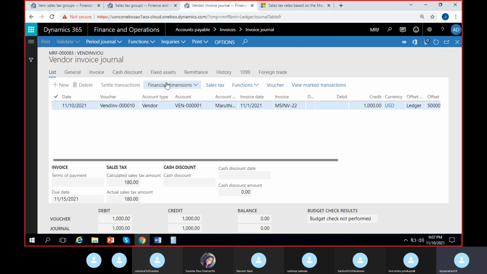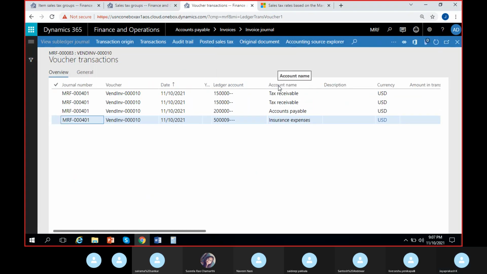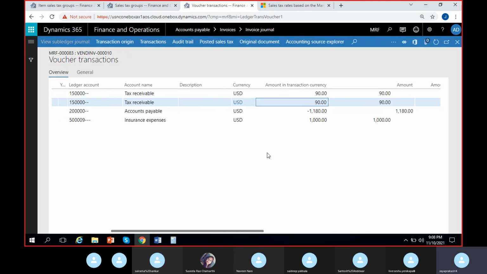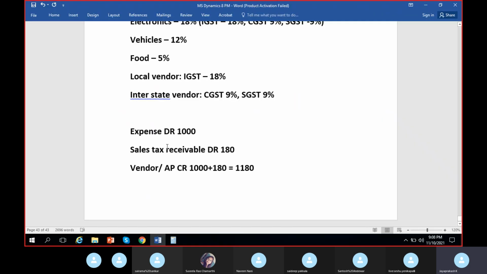If I go to the voucher here, you can see the insurance expense account is debited for 1000. Accounts payable account is credited for 1180, and you have tax receivable 2 times 90, and 90 means for 2 codes, right? 9% CGST and 9% SGST. So it applied 2 times 90 and 90, a total of 180. Tax receivable is debited for 180. As you can see, your tax receivable is debited for 180.